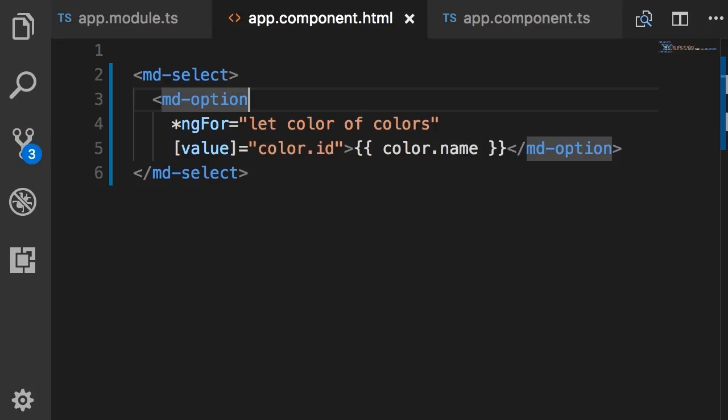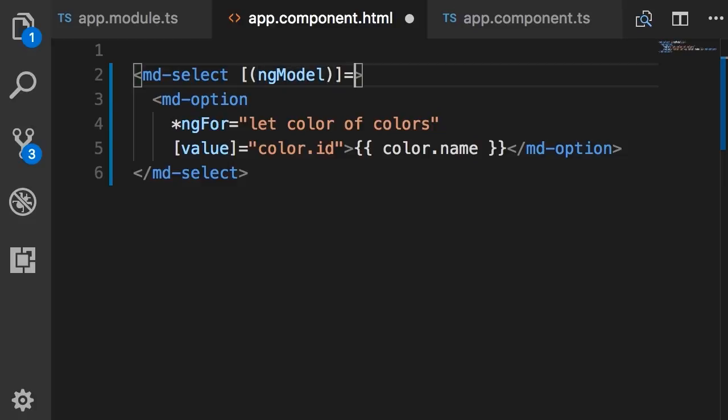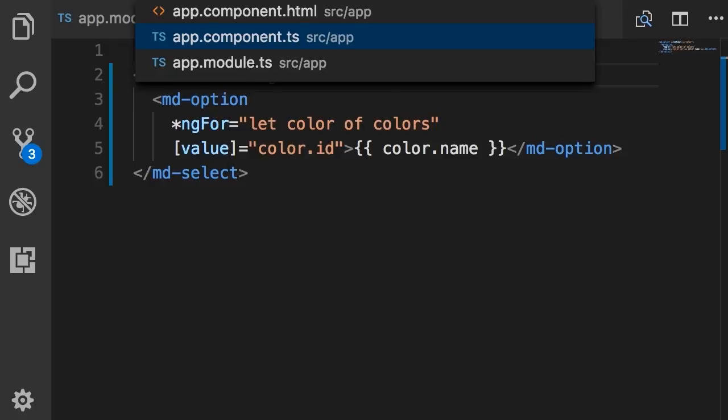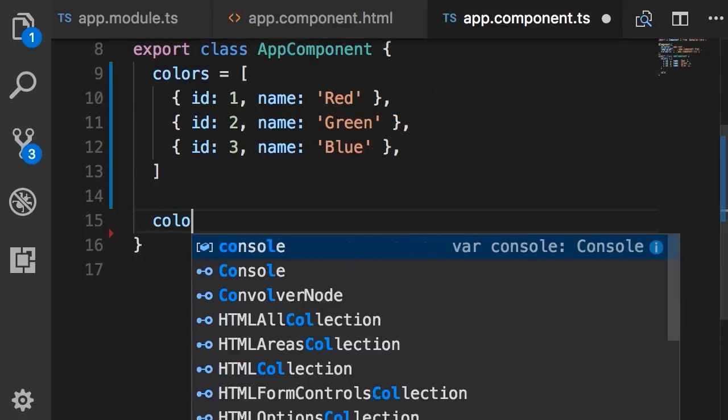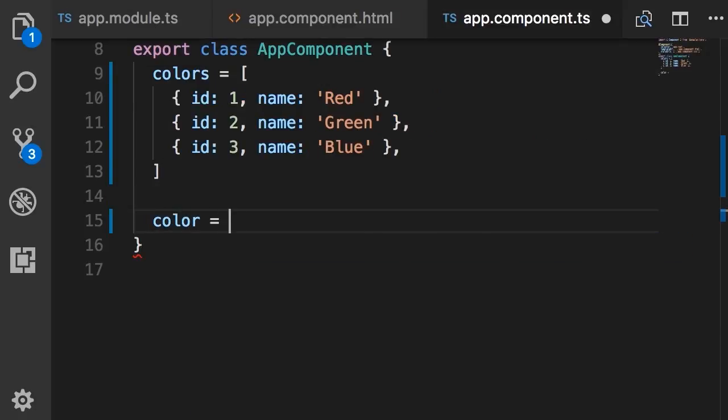directive. So back here, I'm going to apply the ngModel directive on our md-select element. So ngModel, and bind this to, let's say, a field called color. Now back in app.component, I'm going to define this color field here and set it to 2. So I want green to be selected by default.